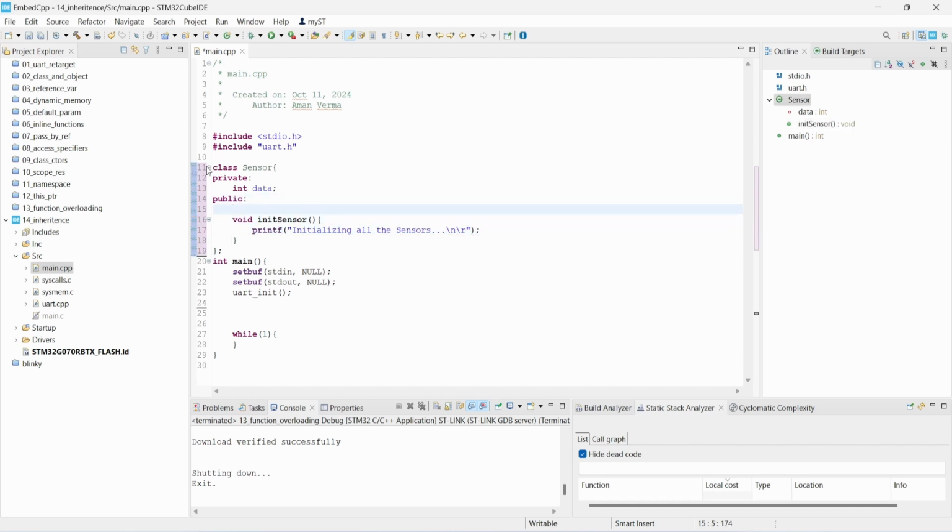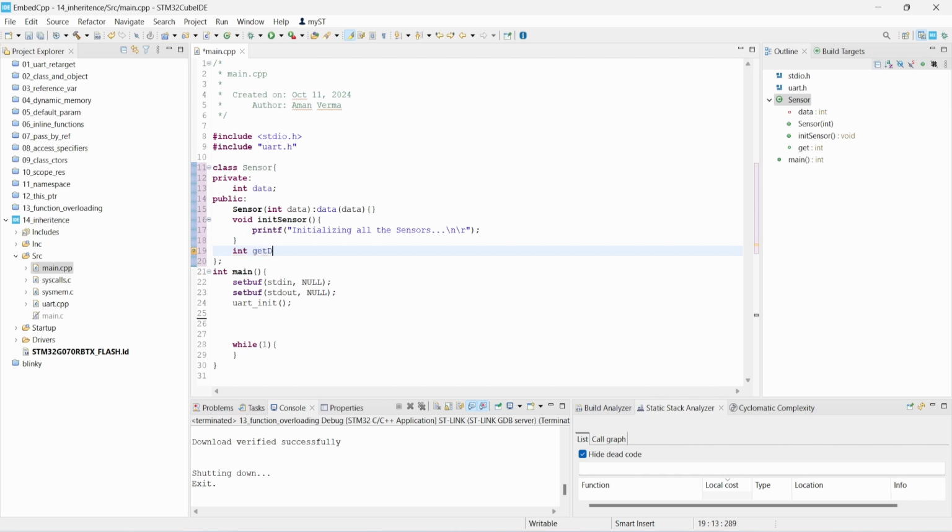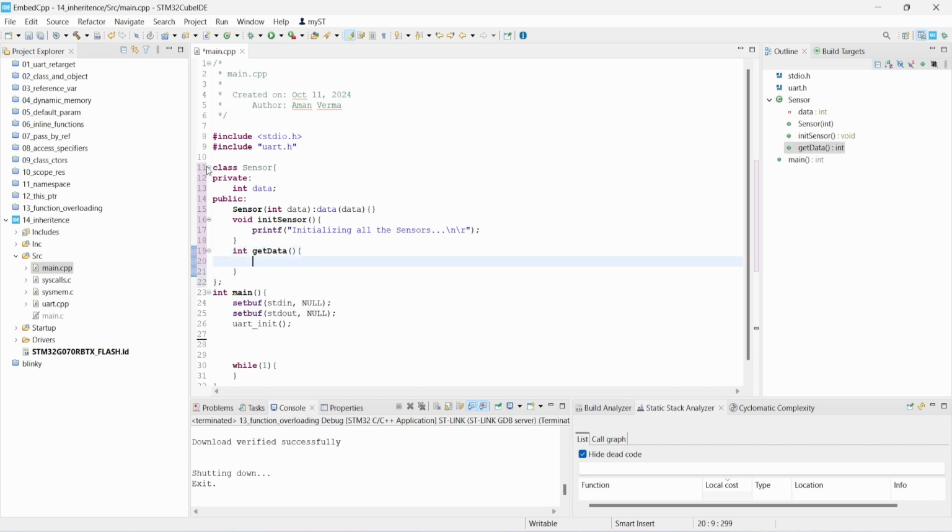And I will create one parameterized constructor. It will hold the data, and I will initialize the data here and open and close the bracket. Also, I will have one function to get the data. Here I will just return the data. Nothing more than that. Simple.